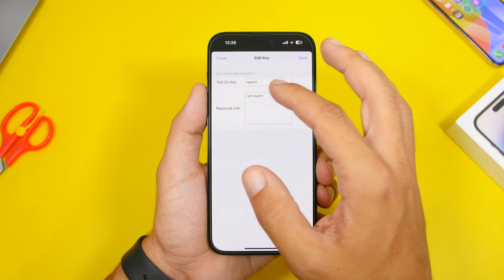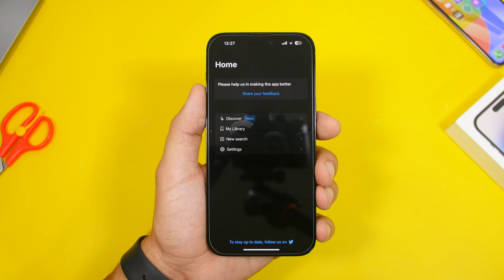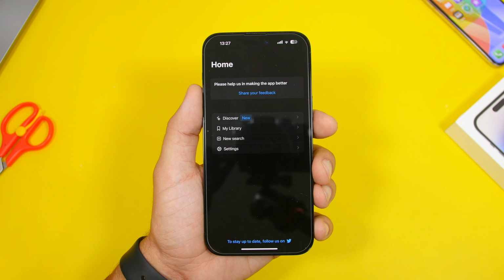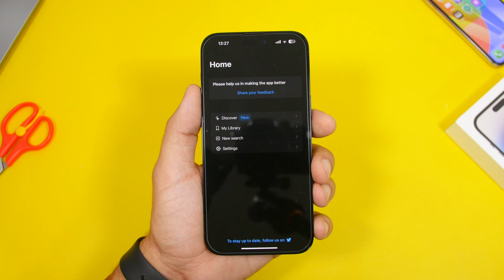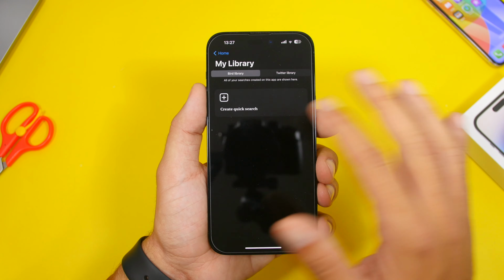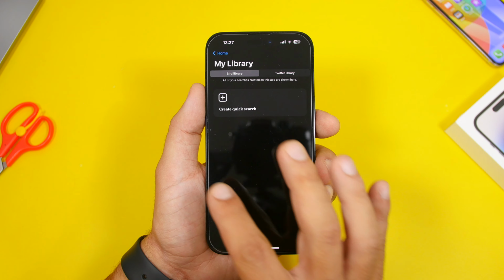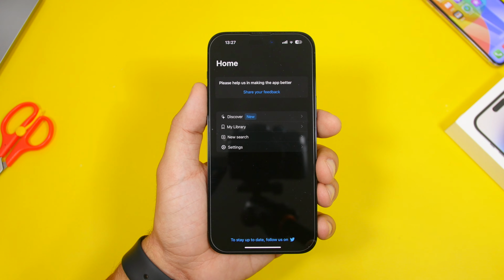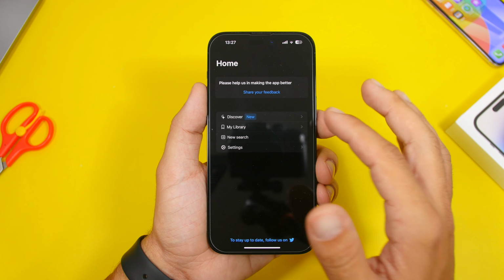Next up is Bird Search. Now this app allows you to search Twitter, but you can search it very specifically. So you can just search for anything you want. You can even save those searches, so of course you can make them even later on your app, on your library here. So you will have your quick search, you can just tap on it, but you will need to sign in with Twitter to be able to save those.